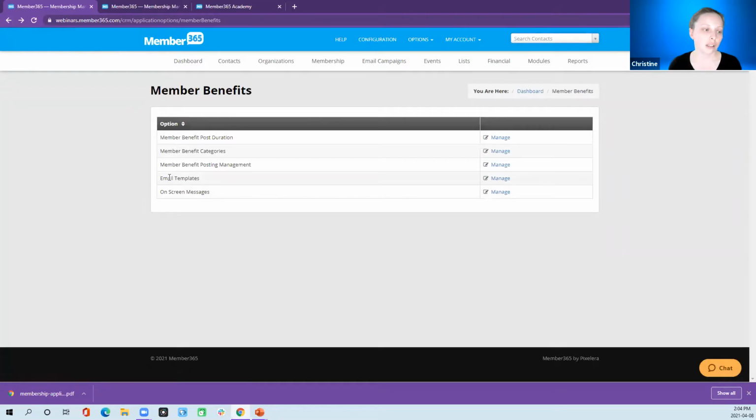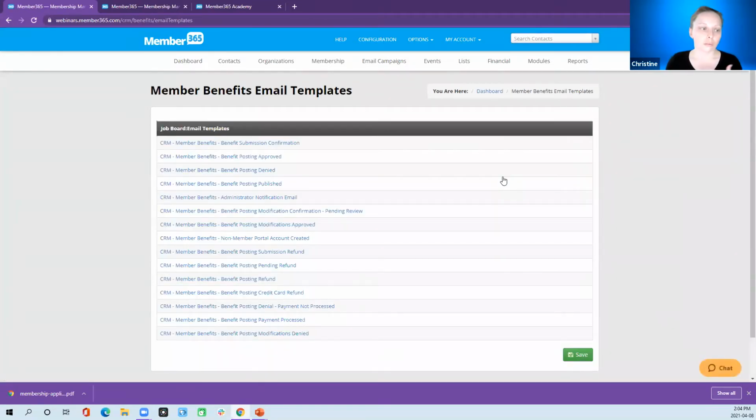Then the next item is your email templates. When you're sending your approvals, your denials, anything along those lines towards member benefits, there are the default templates. Now, I always recommend do not remove the tags from these emails. You can adjust the wording, but don't touch the tags. The tags need to be there for specific reasons. So just make sure that you're not removing anything that shouldn't be removed.